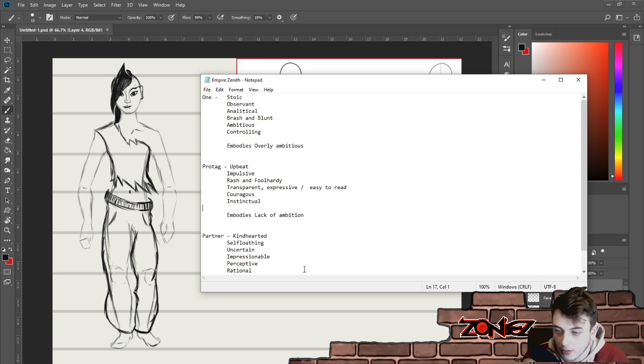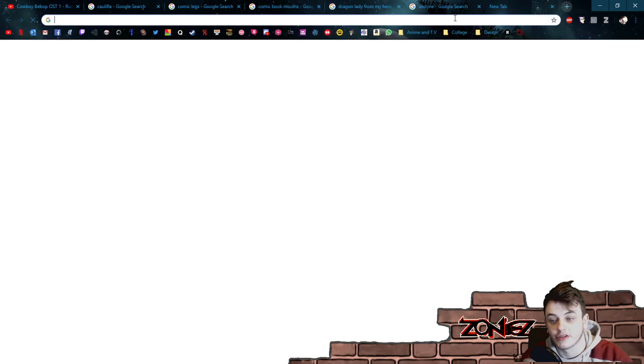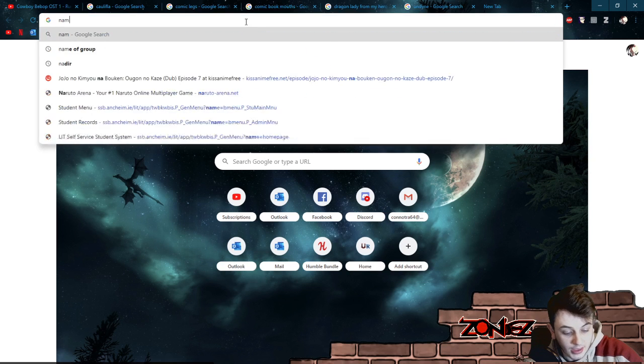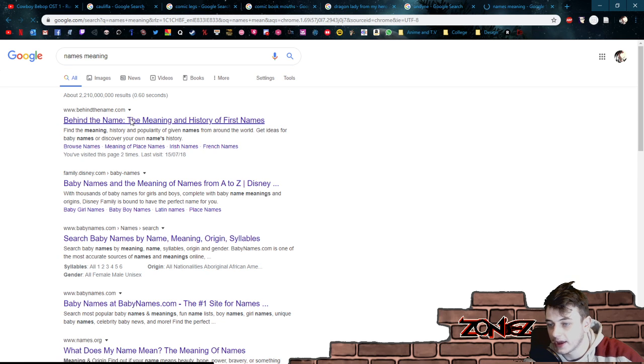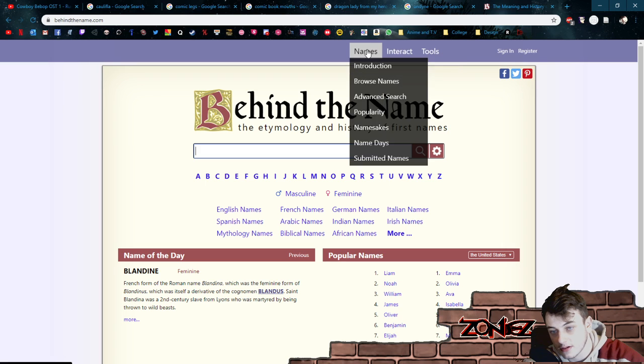So what can we go with? So lack of ambition, just kind of floating through life for the most part. We can start messing around with names in name generators. Not name generators, but we can look at meanings of names. Names meaning behind the name. Let's do this. Is there a way to reverse engineer these? Names, popularity, namesakes. Let's take a look at this.